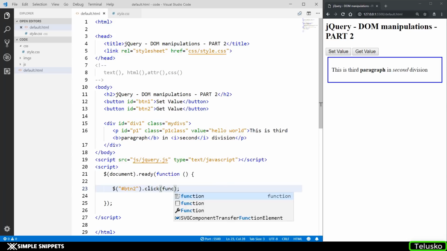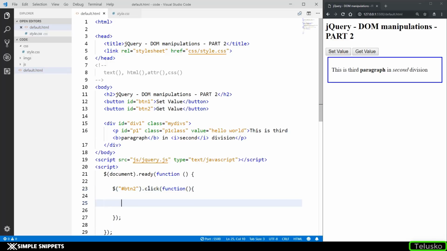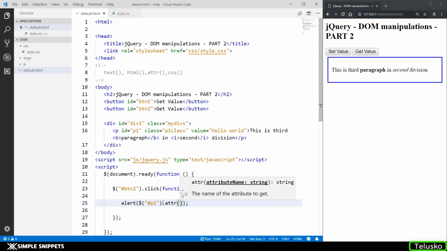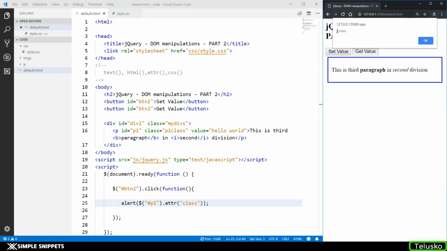Inside this, I'm gonna create an anonymous function. Here I'm gonna say alert. And in the alert, I'm again gonna select the paragraph with the ID p1. Okay, so that's the ID of this paragraph. I'm gonna say dot attr, and the attribute that we are looking for is the name of the class. Okay, so this is the name of the attribute, that is class, and the value of that attribute class is p1 class, right? So that's what we are trying to fetch over here. And if I click on get value, you can see we get p1 class.